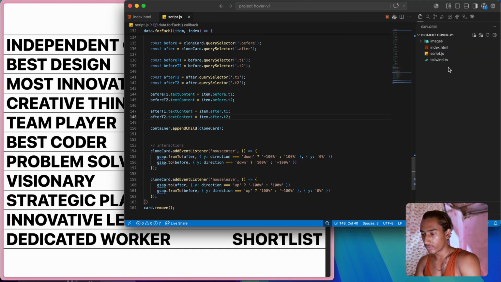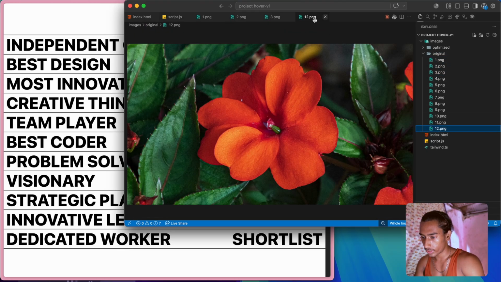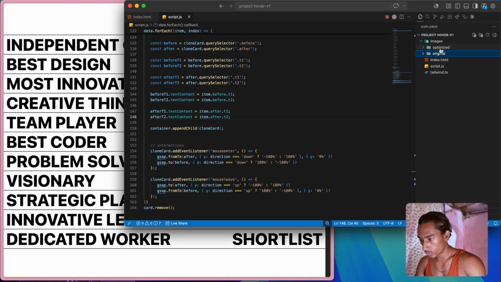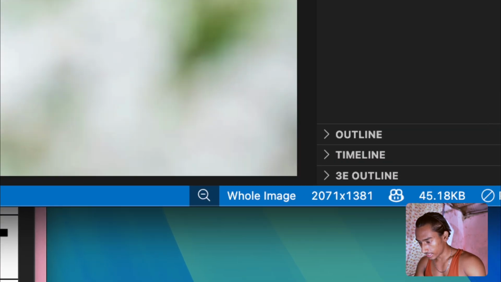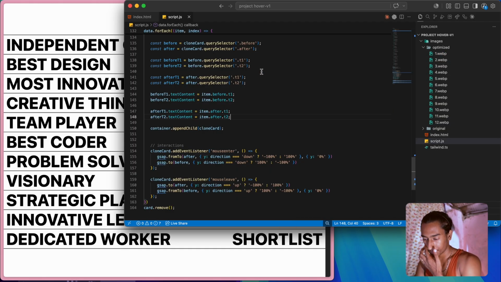Okay, so I have downloaded some images. These are all the original images. We have 12 images here, but we are going to use only 11. These images are very high in size, so I just converted them to WebP version. Now the size is very small, so we can use these WebP versions.